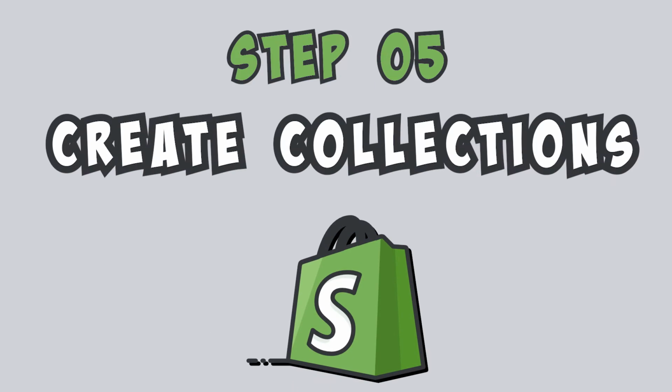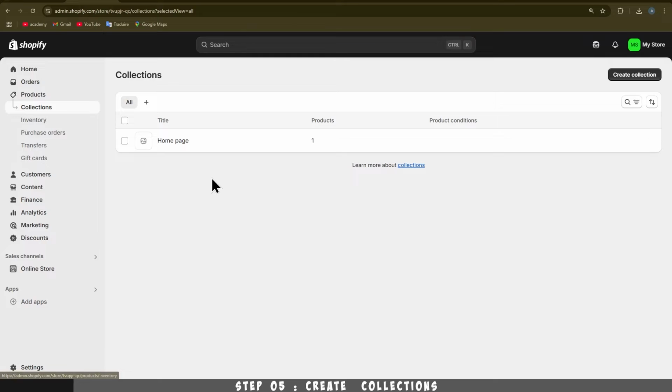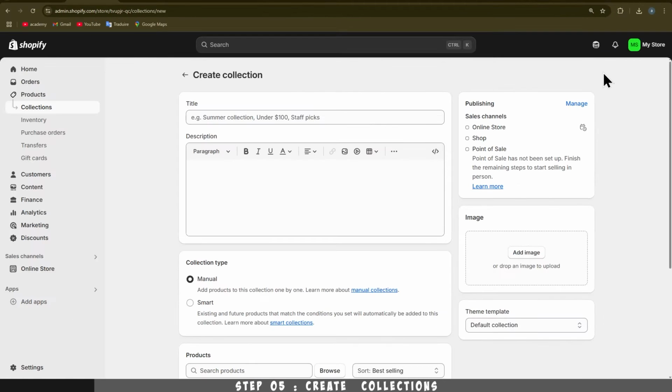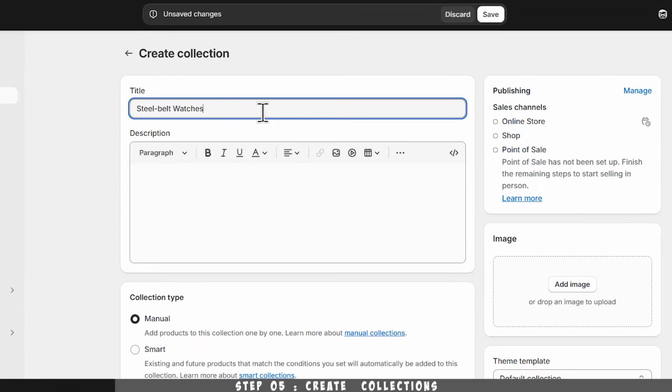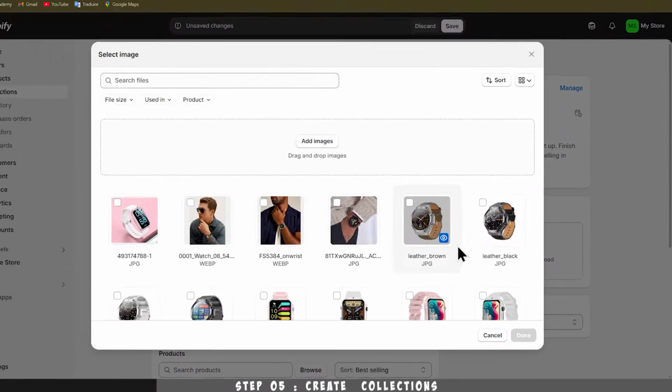Step 5. Create collections. Go back to Products on the dashboard, click on Collections, then click on Create Collection. Enter the title of your collection, a short description, and add an image for your collection. This is very important.